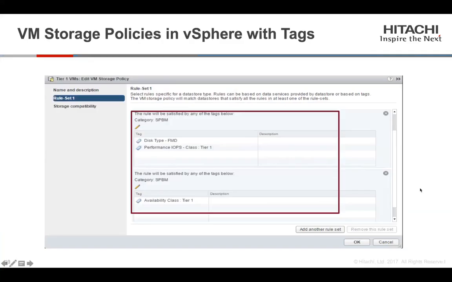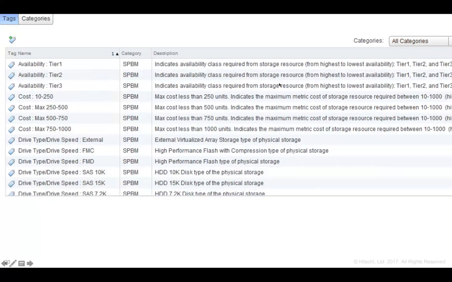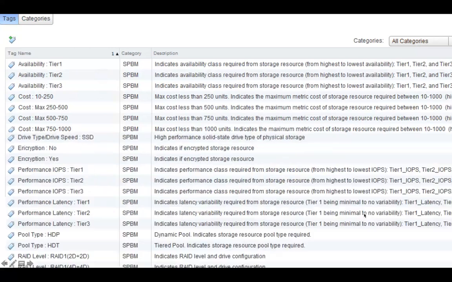So here's a rule that's set, disk type, I could see that as an FMD, then it's a tier 1 class, availability class is also tier 1. Just to show you what these policies look like from the vCenter context. Encryption could be a part of that too, so keep that in mind. We see that there's HDP and HTI pools advertised too as tags, so a lot of good information from the storage array that the VMware environment wouldn't normally be aware of if it wasn't for the VASA provider.